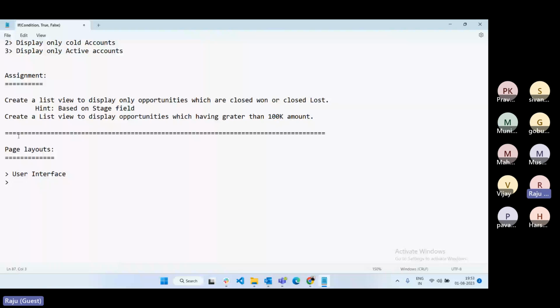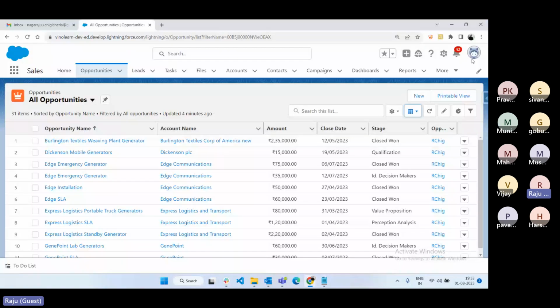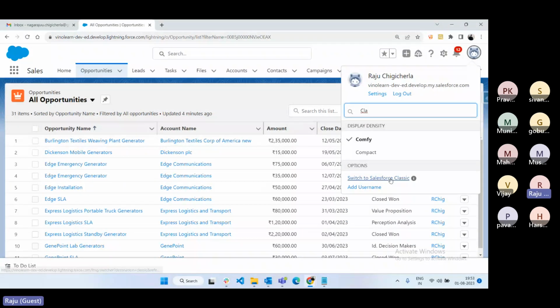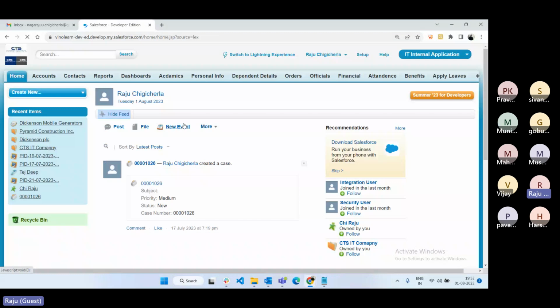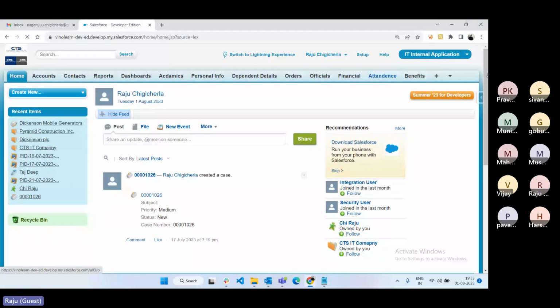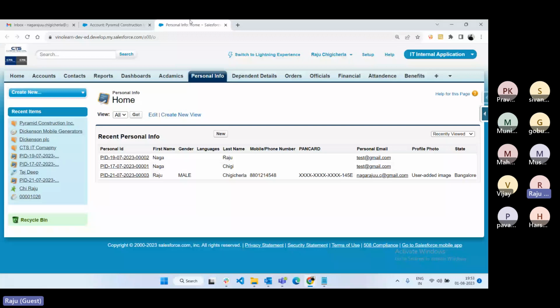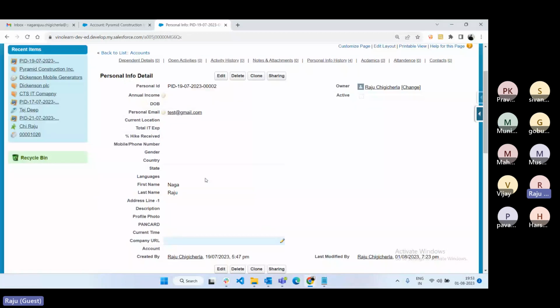See, now compare to standard objects. Now go to Classic, you can understand more. Switch to Classic. Now if you go to accounts, if you open the account, how does the layout look? The layout is showing two columns, right? If you go to our brand new object called personal info, click on here. How many columns is it showing? Only a single column, it is displaying all the fields.